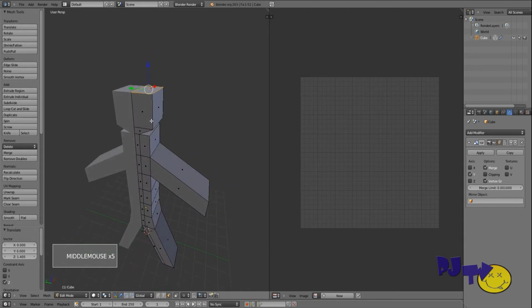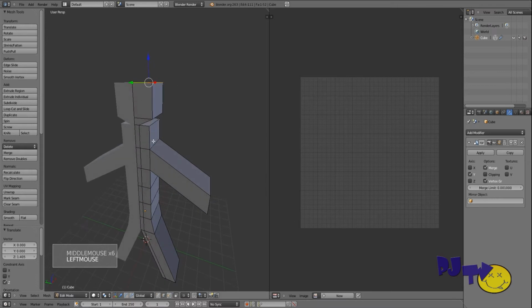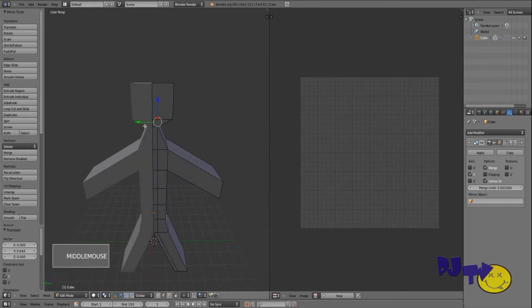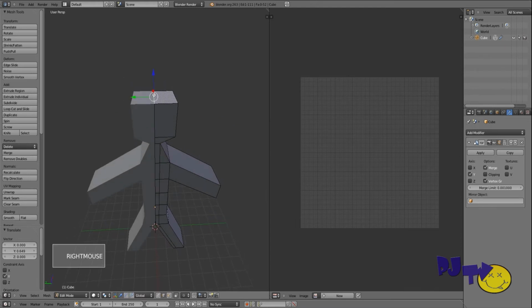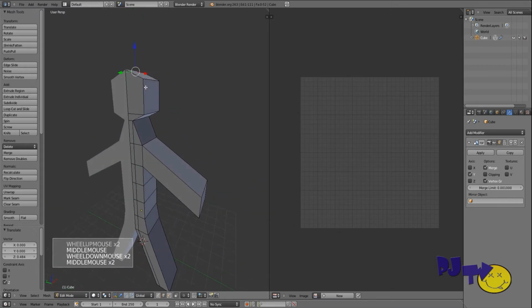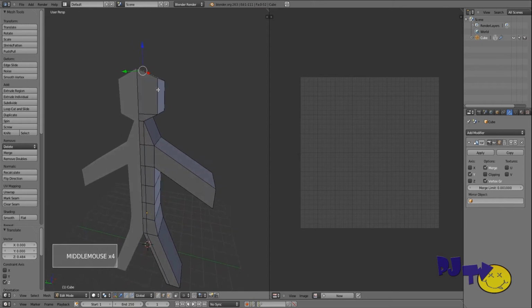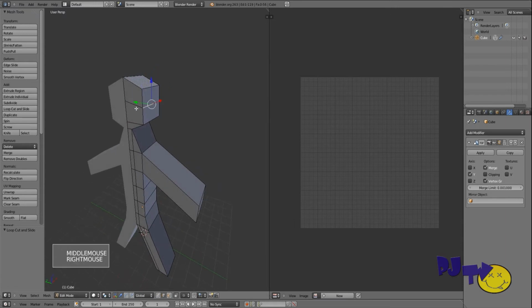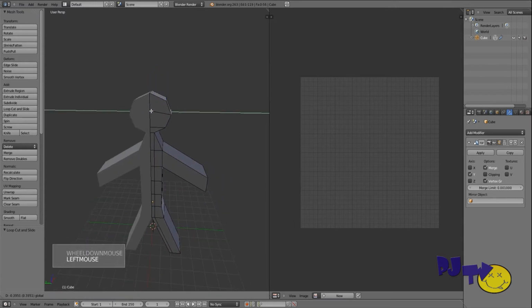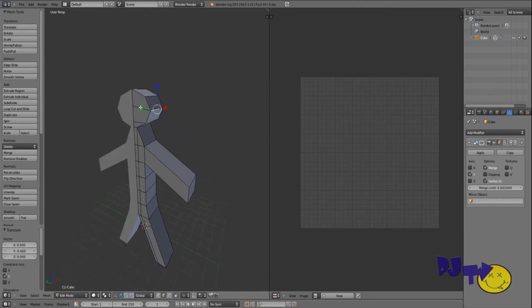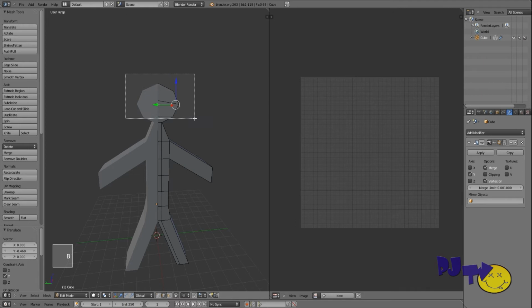I don't know, does that look right? I guess that's okay. Then I'm going to press edges. Kind of a blockhead, eh? I think he's almost done. I'm going to put loop cut and slide. That's kind of circular. Maybe we need to make it a bit bigger.